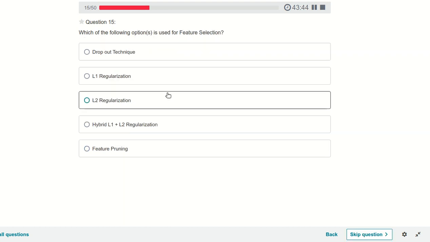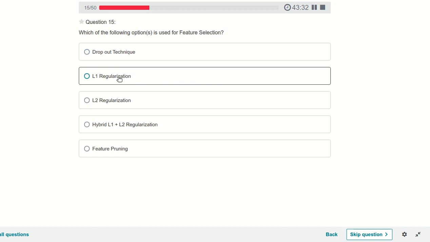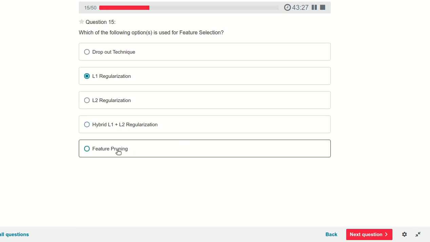Question number 15. Which of the following options is used for feature selection? Okay, so which feature do we need to select? Which option will we use? Dropout technique, no. Dropout is not for feature selection. L1 regularization, L1 regularization is the correct one. L2 is not. Hybrid L1, no. Feature pruning is to cut the features, so that is wrong. But here, we need to select the features.